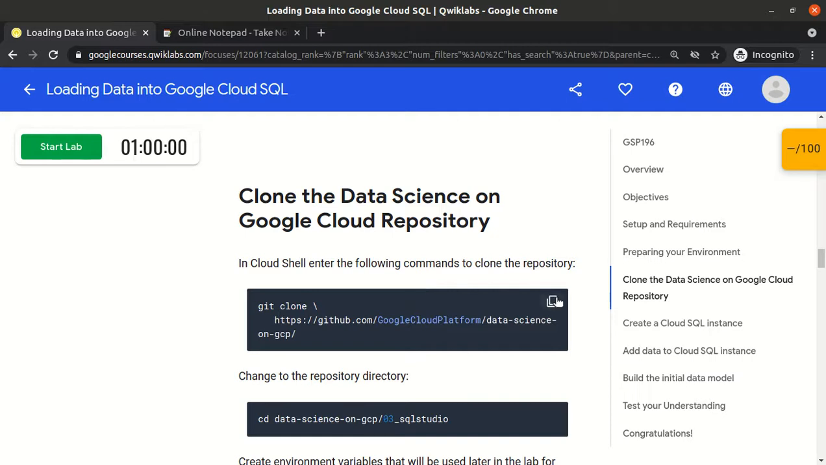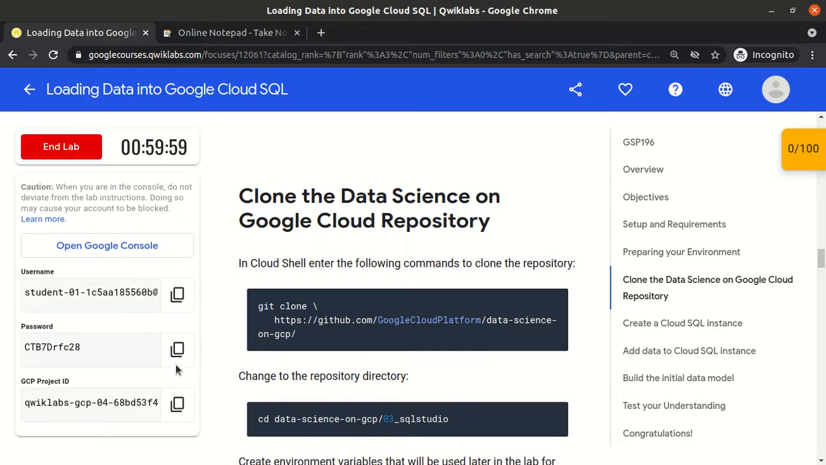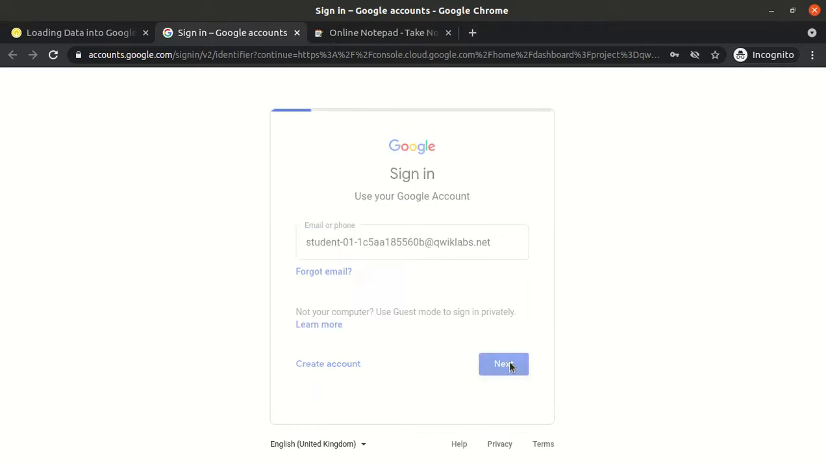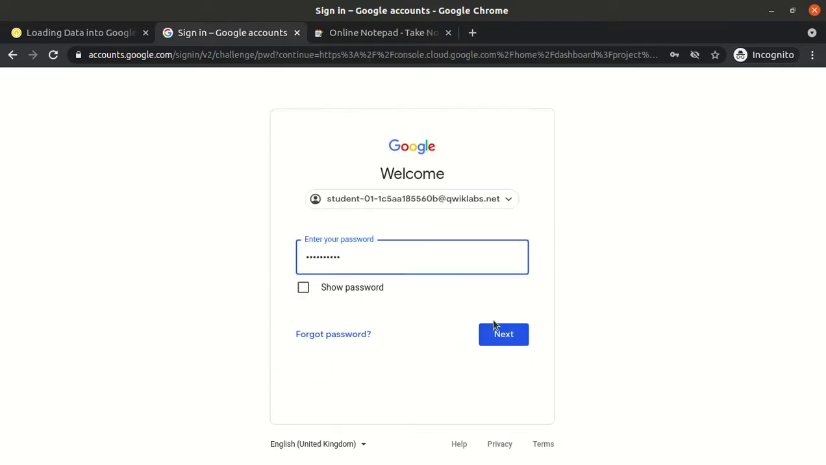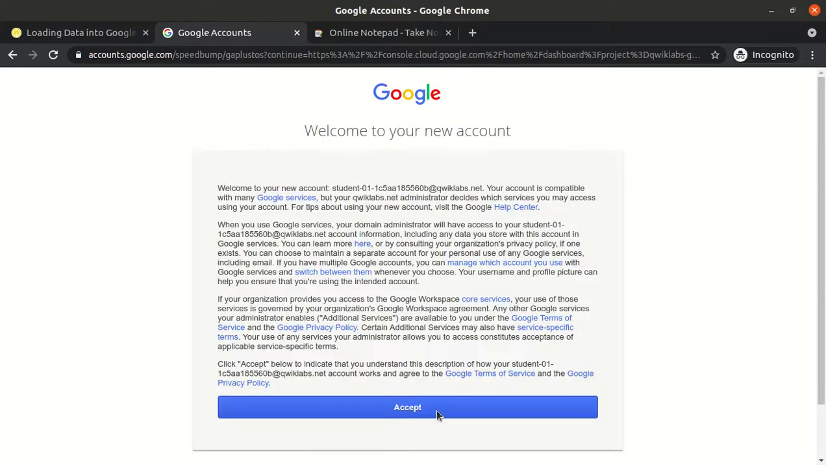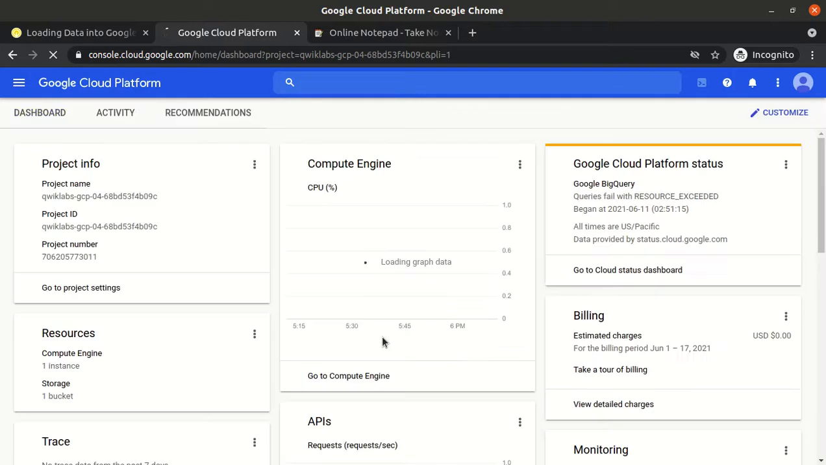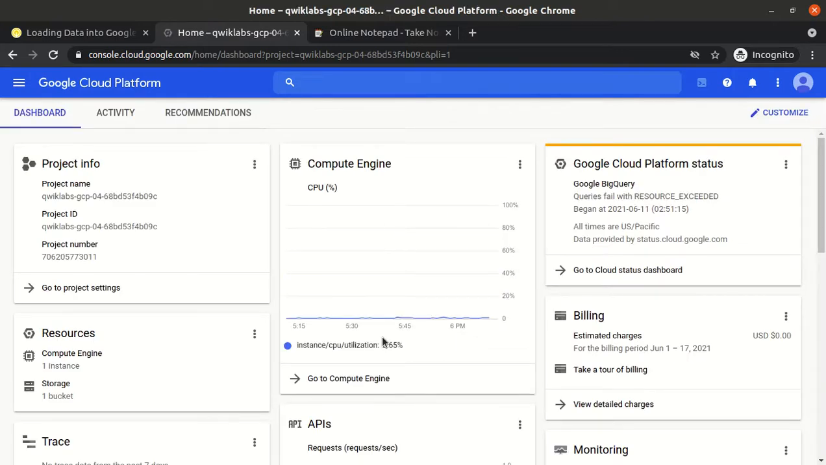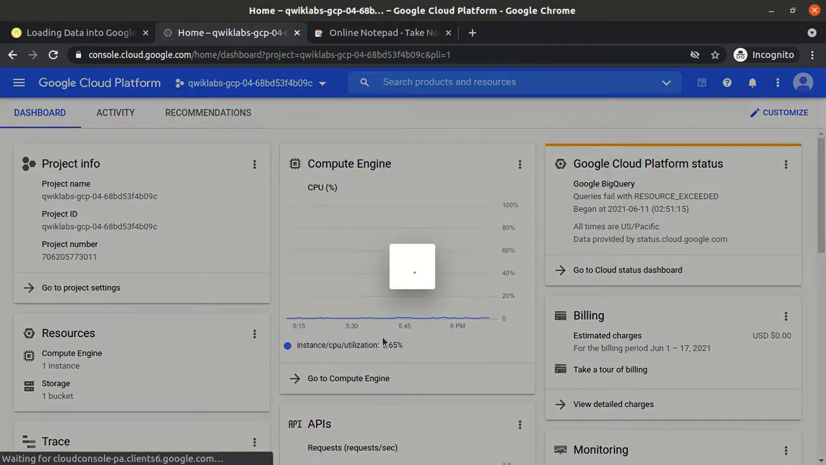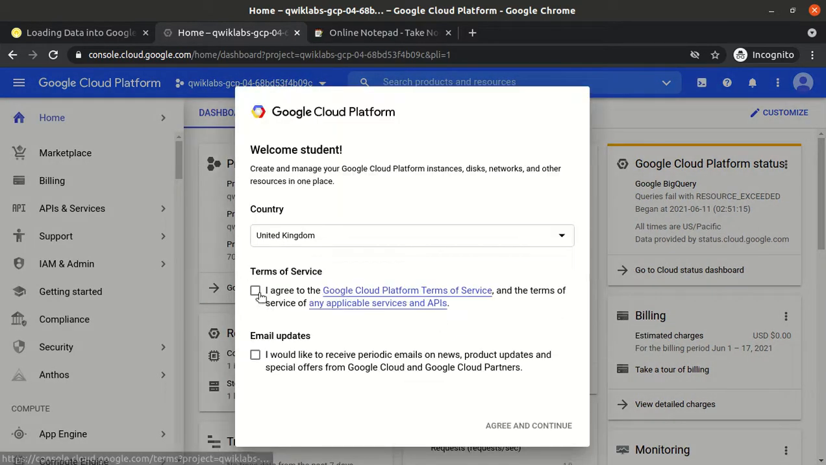First, let me start the lab. Copy the password. Open Google Console. Next, paste the password. Accept. Agree and continue.